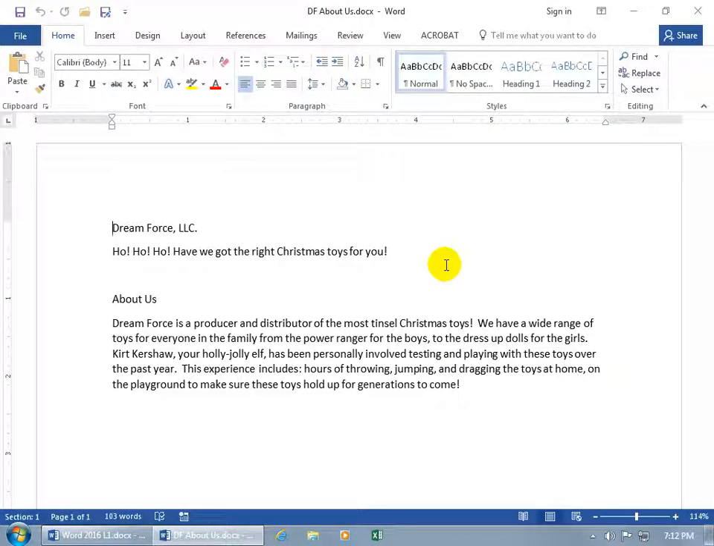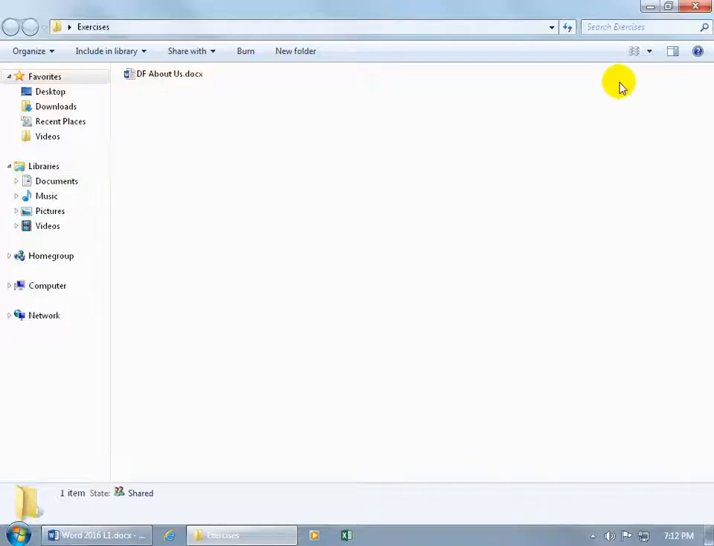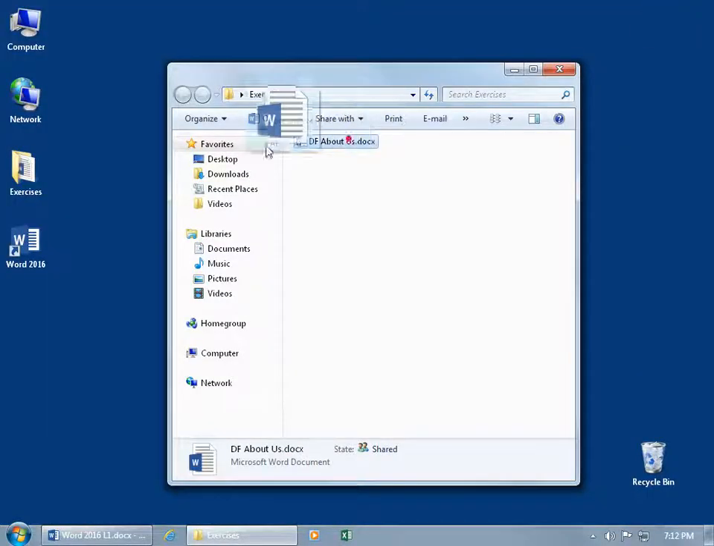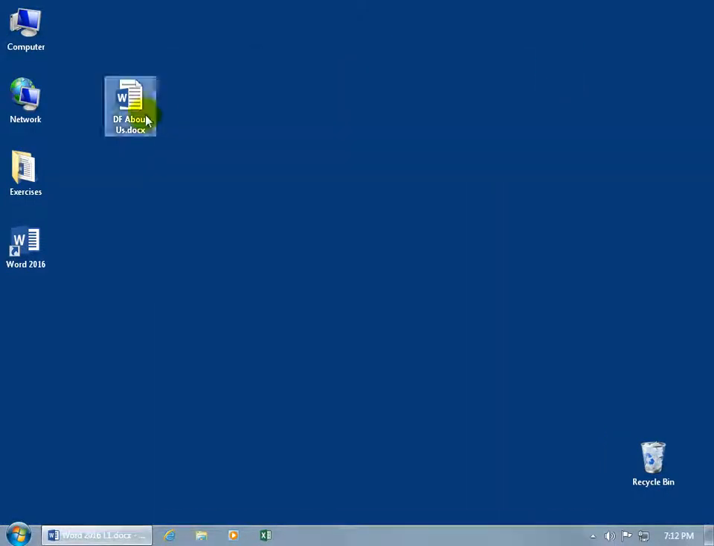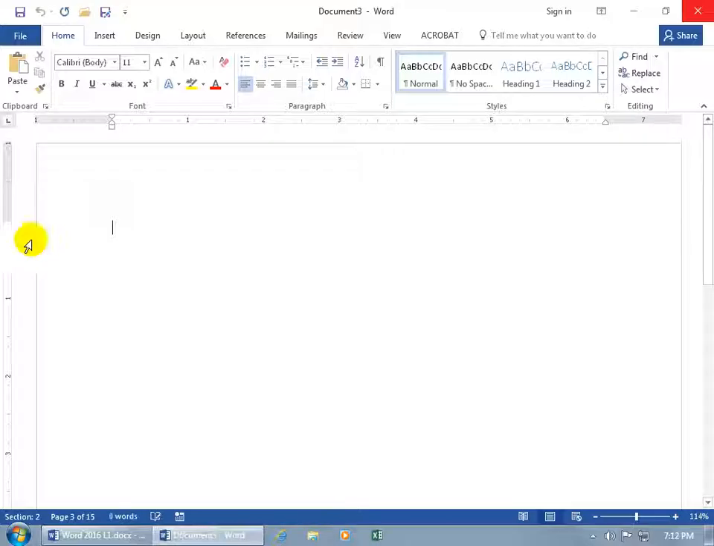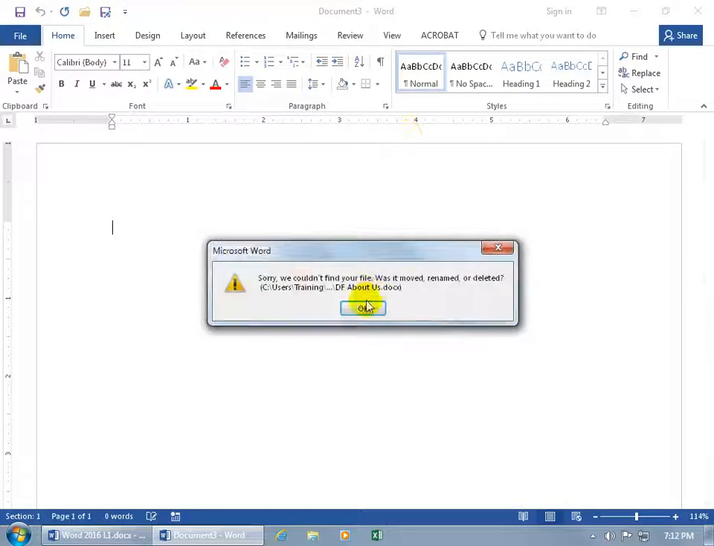Cool. And then keep in mind, of course, that if you move the document from the exercises folder, let me show you, close out. If I double click, open it up, restore it down, and click and drag that to the desktop so it's no longer in there, close out, and I open up Word, and I go File, Open, Recent, and I'm like, let me go ahead and open it up. Sorry, we couldn't find it because you moved it. Okay, it doesn't say you, it's not going to blame you, but it was moved, renamed, or deleted.